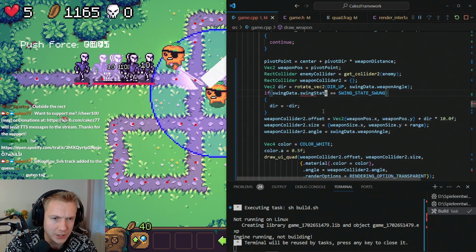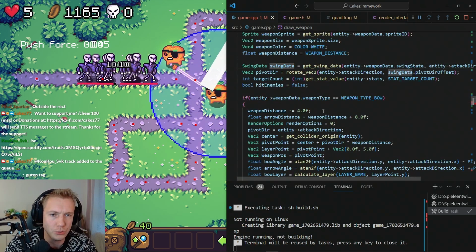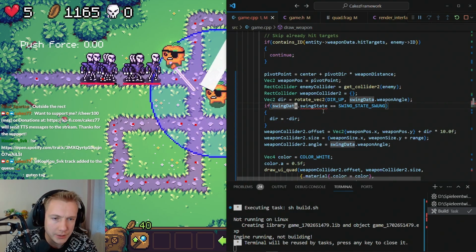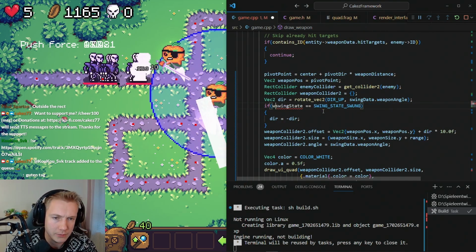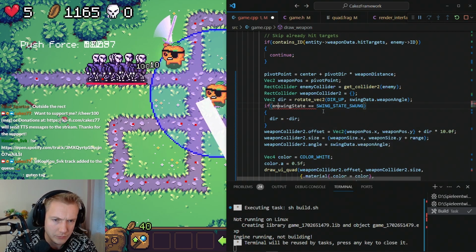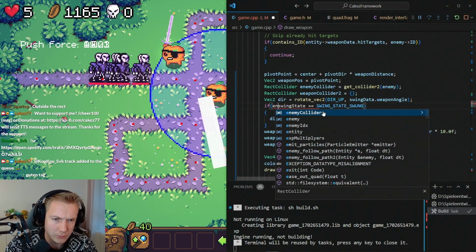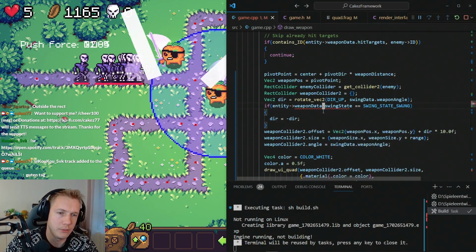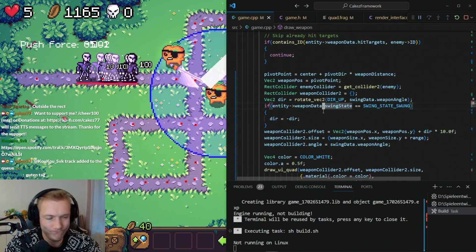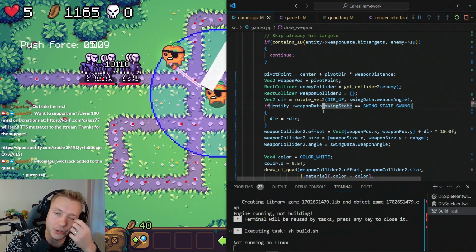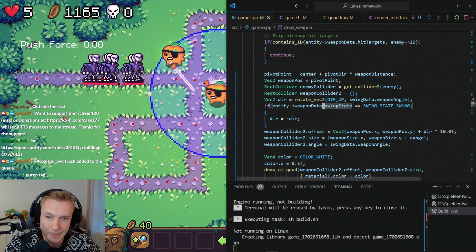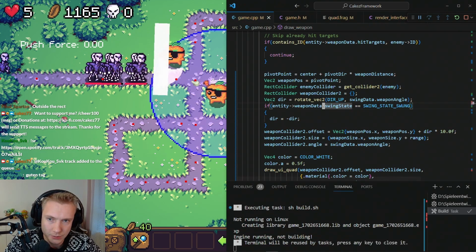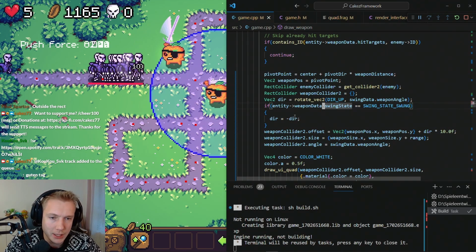There is a swing state in swing data. Are you absolutely stupid? Ah, no, wait. It's weapon data. The weapon data, swing state. Makes no sense. Guten Tag, hello Exodus. But it does work. Hopefully this time it works. Okay, now that's fine.